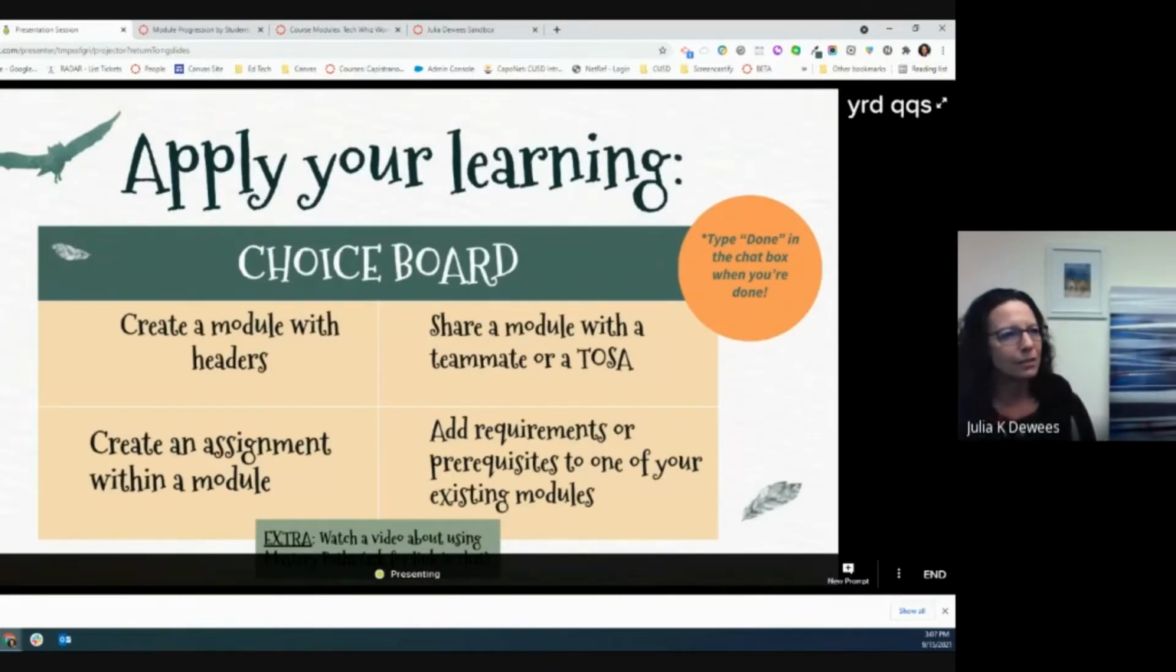So apply your learning. There's a couple of things here. Well, four choices. For this choice board, during this time for about 10 minutes, I want you to practice in either your sandbox or your course, and practice creating a module and moving it around. Practice adding different text headers.